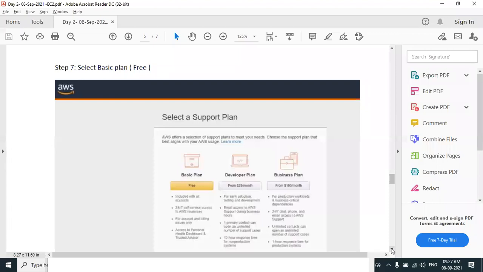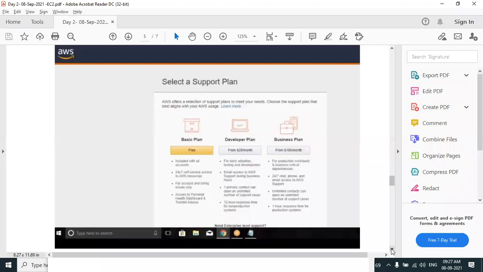That's more than enough. We can do hands-on work with all the services by using the free plan, which is called the basic plan. The basic plan is also called the free plan, and it is free for a period of 12 months. So if you create an AWS account now, you can practice for the next 12 months. Please choose the basic plan.